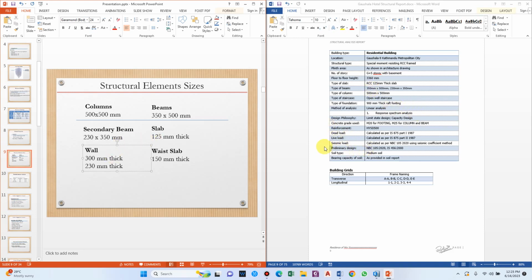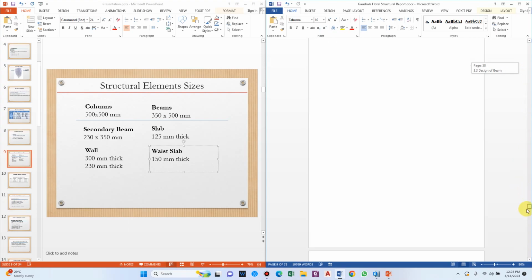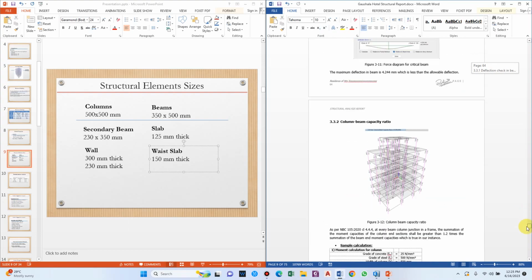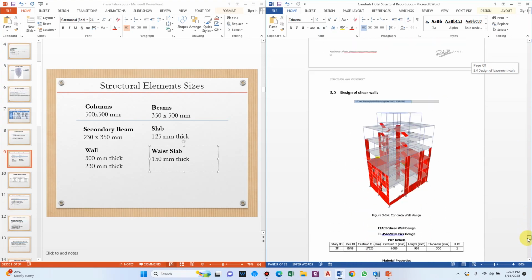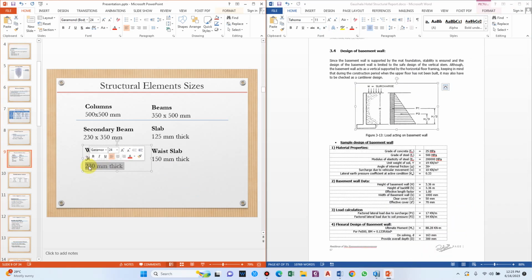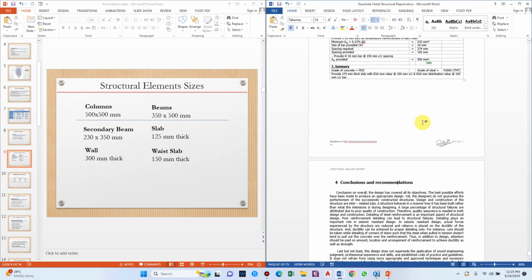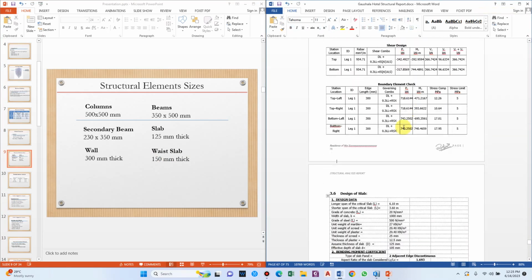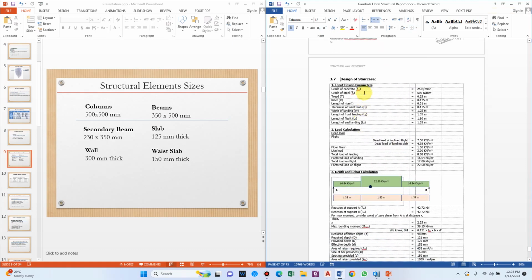Wall, we can get that from the design part, so we'll check over there. And the thickness of the waist slab is also not mentioned here, so let us go to the design part. So design of shear wall, thickness 300, so that's fine. Now the next thing, the waist slab, that is the slab for the staircase. This is the design of the staircase, and here we can see the thickness of the waist slab as 175.